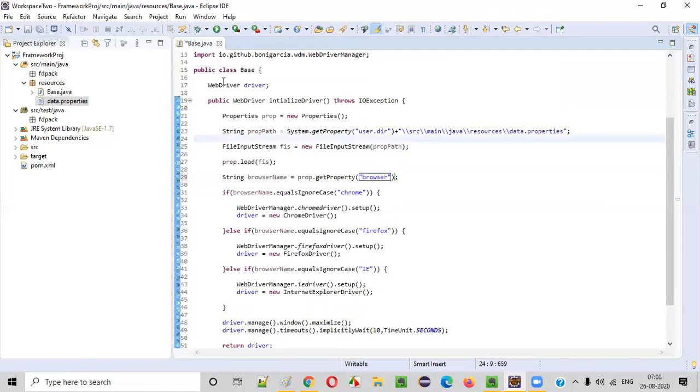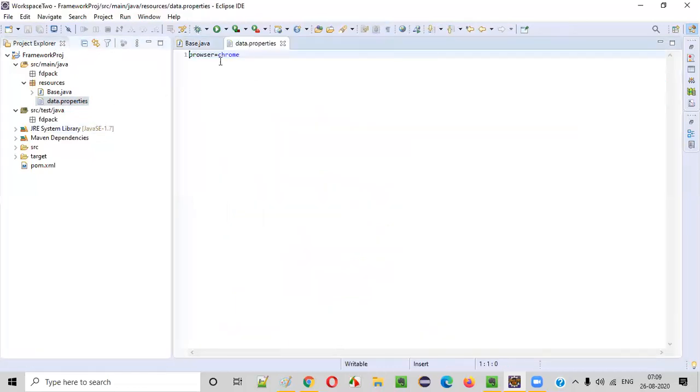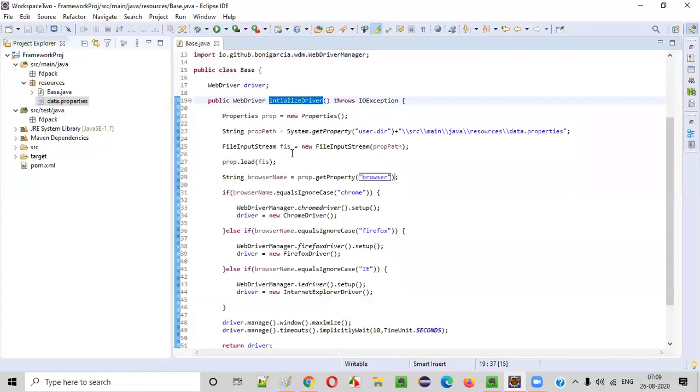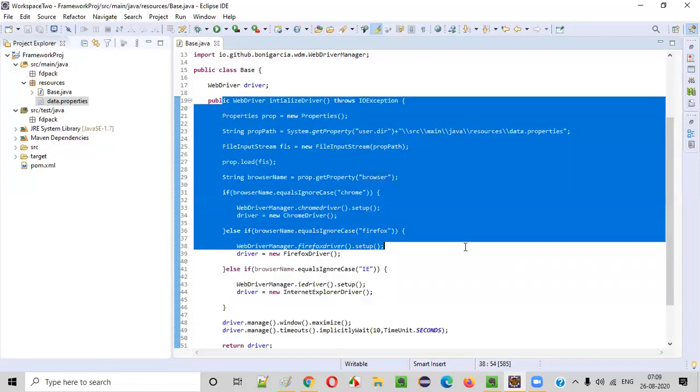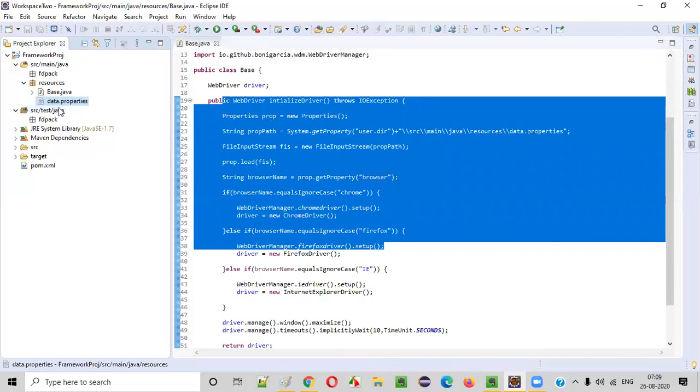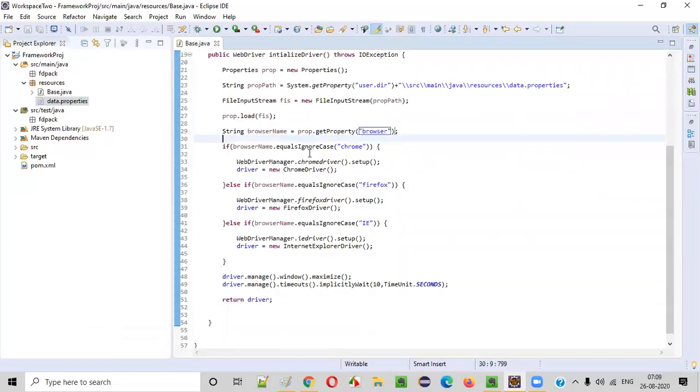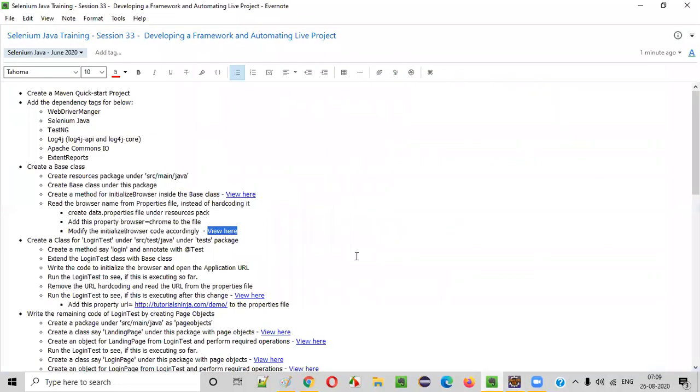Now guys, we don't have to hard code. We have avoided hard coding the browser name inside this initializeDriver method. We are getting the browser name from data.properties. Tomorrow the client wants you to run your automation scripts on Firefox. Simply you just change Chrome to Firefox in data.properties, and your script will run on Firefox. So now instead of hard coding, we are putting all the properties in a centralized place known as data.properties. So properties is also implemented as part of this framework now.